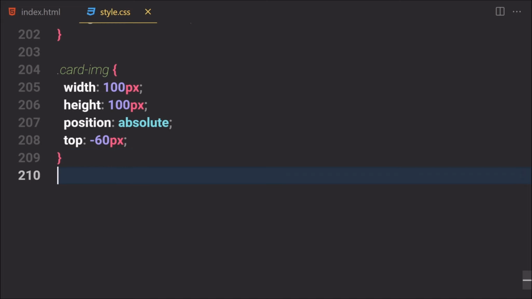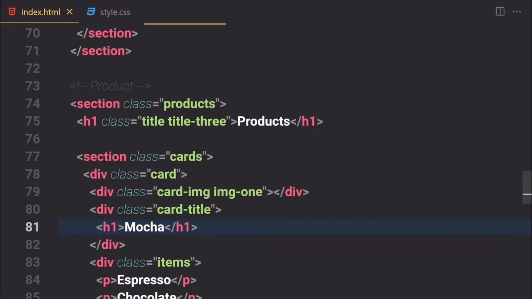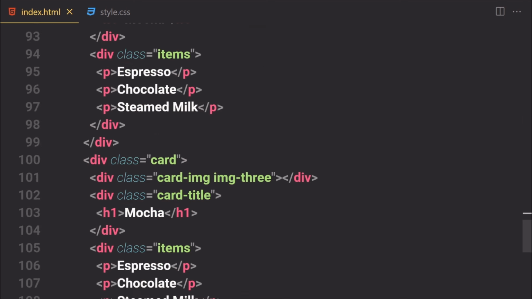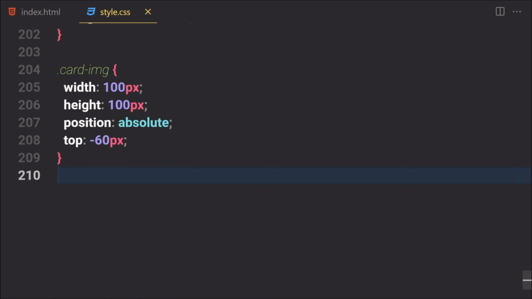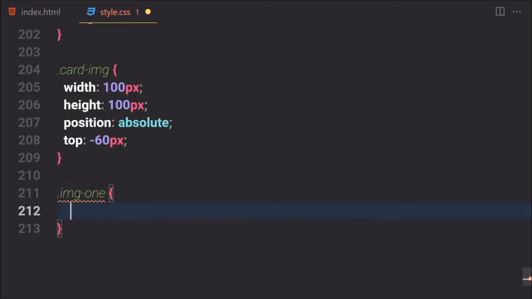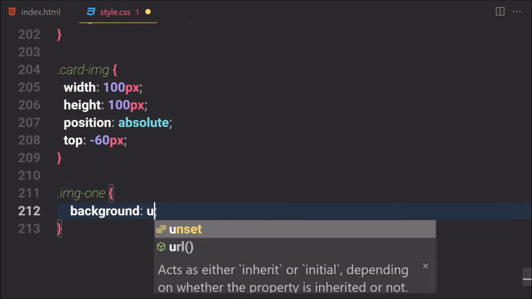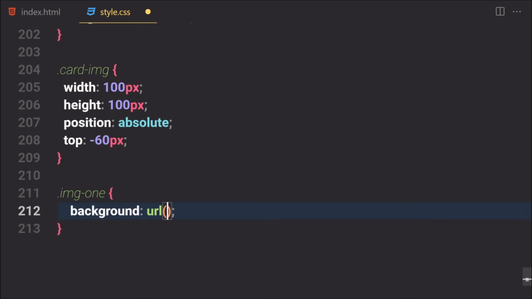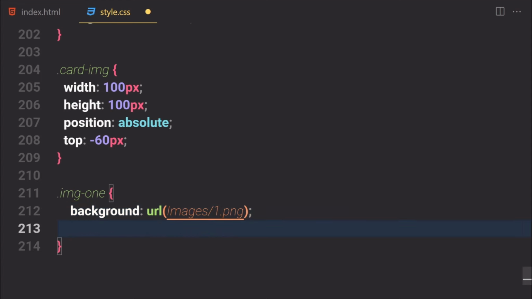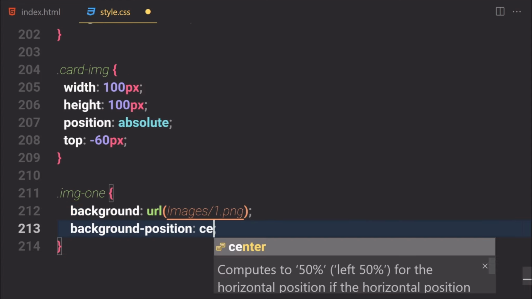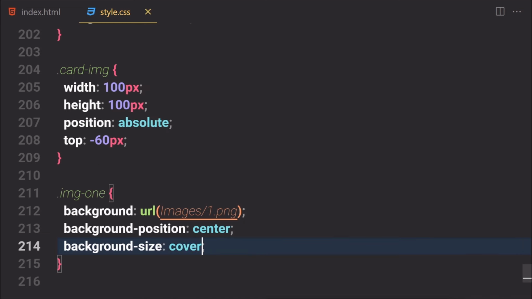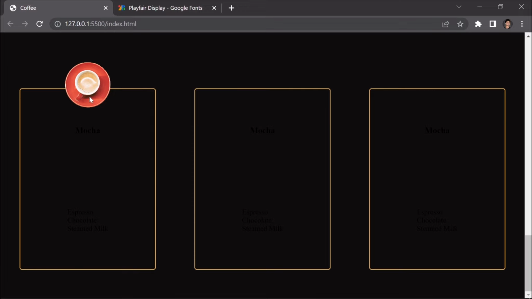And now let's just start working on our different kind of images. So for this first card, we provide a class of img1, like image1. This is going to be our image2, and I guess that would be it. Okay, so now let's just select our image1. So I'm going to just write like img and 1. Now let's just use a background of URL in here. So I'm going to just put a URL, go to the images folder, and select our first image. So what else do we have to do? We have to use a background position of center. And now let's just use a background size of cover. So if you save that, here you can see we have our first image right here.